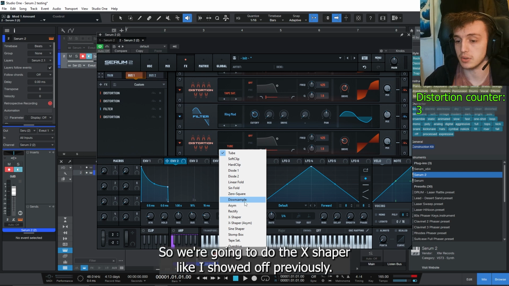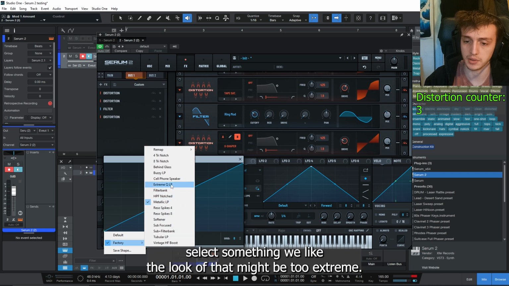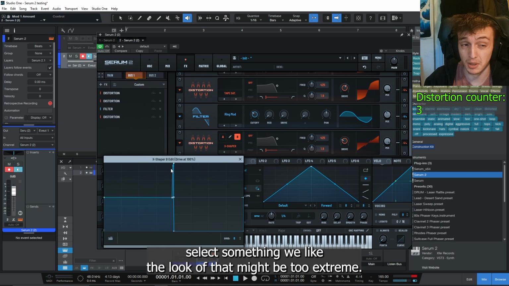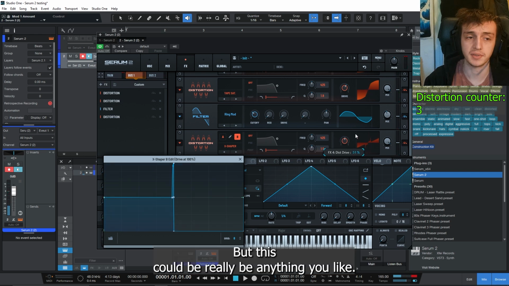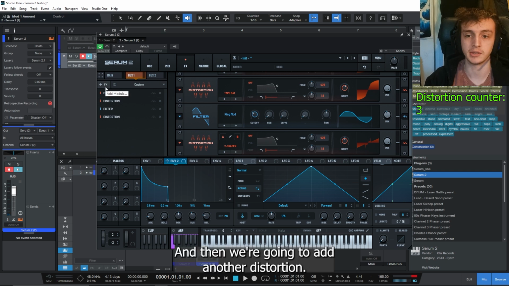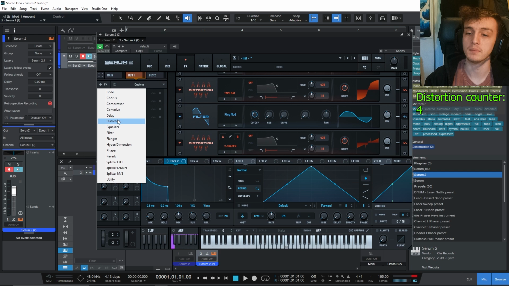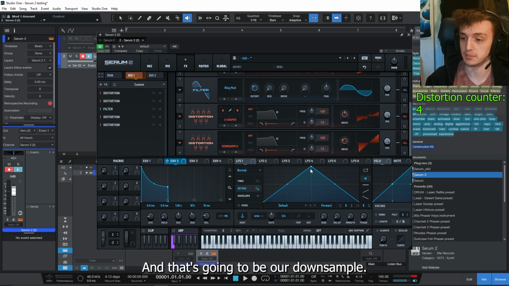So we're going to do the Xfer shaper like I showed off previously, and we're going to go onto B, and we're basically going to just select something we like the look of. That might be too extreme, but this could really be anything you like, so this could work. It's just about finding what you like, and then we're going to add another distortion, basically, and that's going to be our downsample.